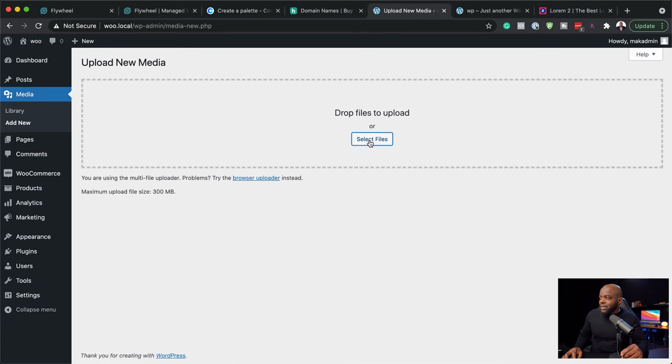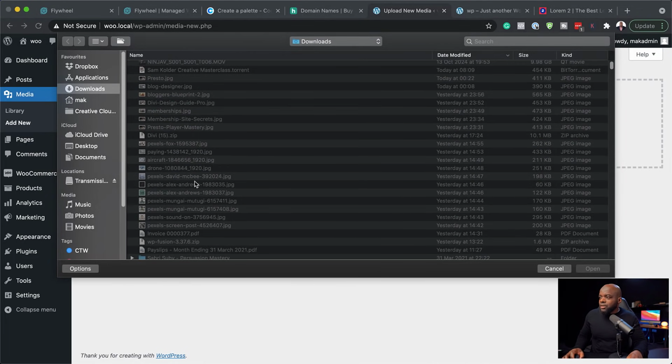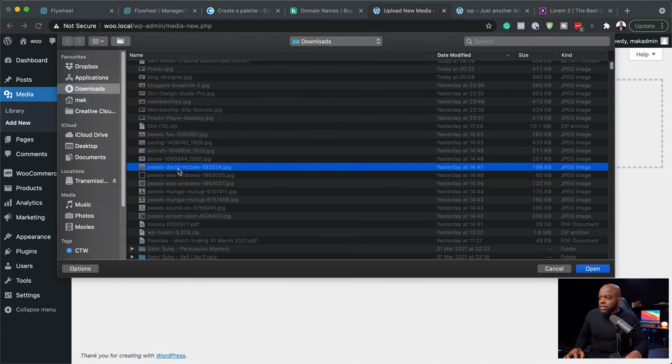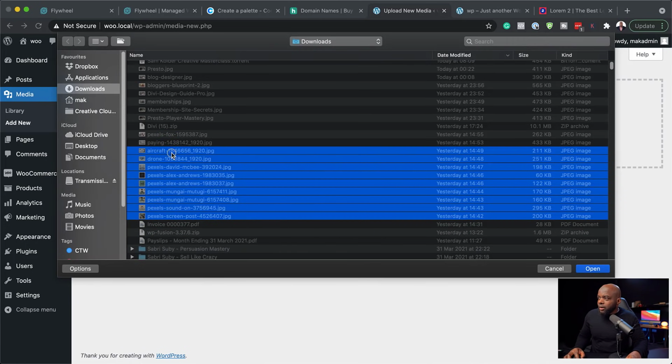So I'm going to click here on select files. Okay, so all my files are in my downloads folder here. So let's go ahead and select all our images. So here they are. I'm going to select the first one and just make sure that I select all the images that I need for this. All right, so with all that selected, in fact, I have more here. Let's go ahead and select them.